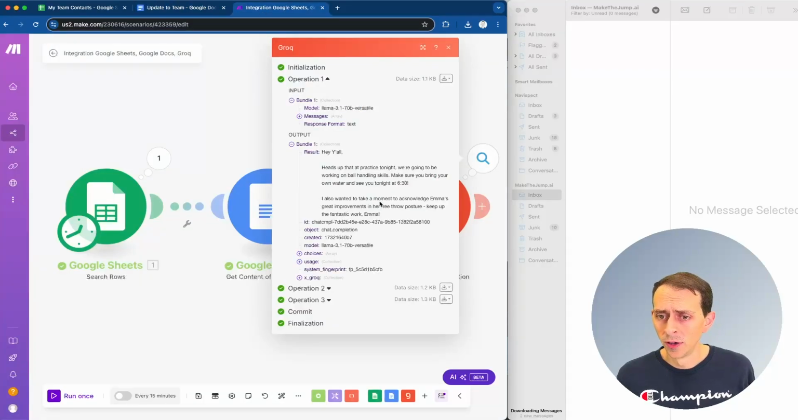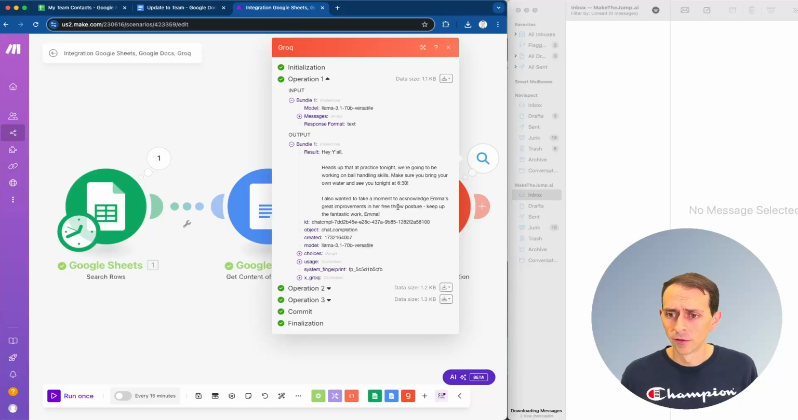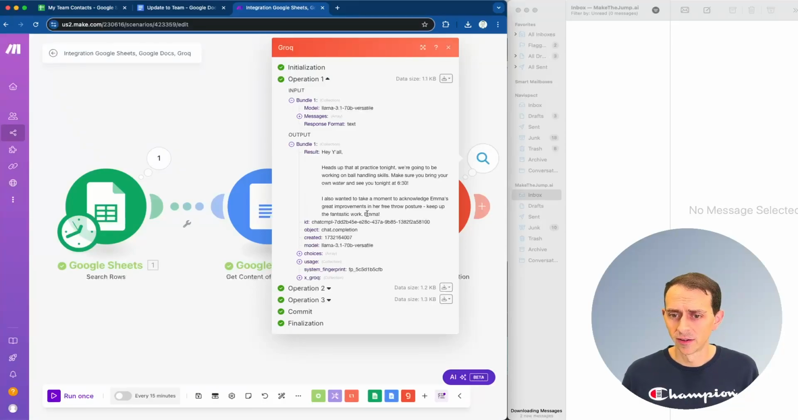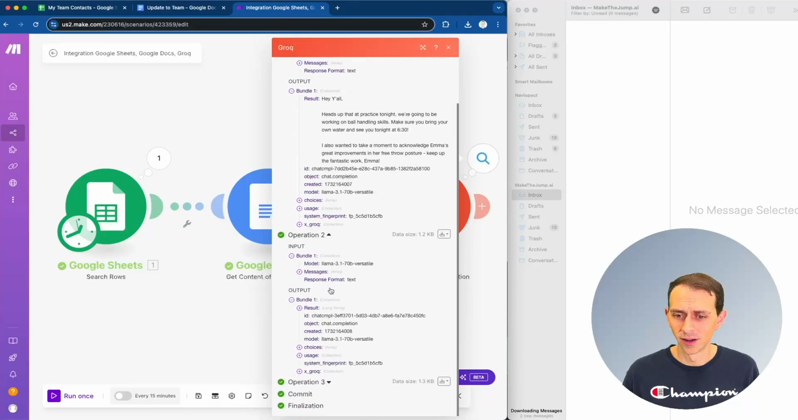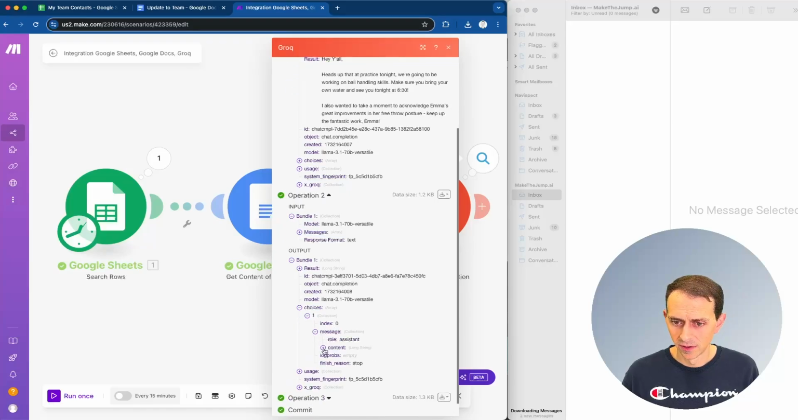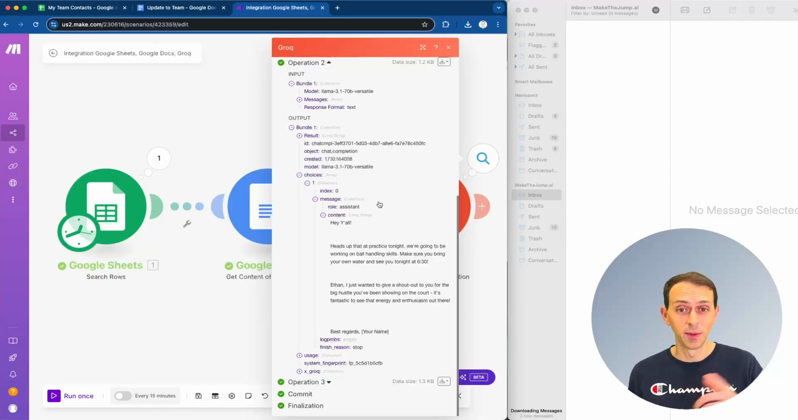I wanted to take a moment to acknowledge Emma's great improvements. Was this Emma for the first one? Emma, look at that. In her free throw posture. Was it free throw? Great improvements in free throw posture. Okay, keep up the fantastic work, Emma. All right, let's look at 2 really quick. And we'll look at, again, we're going to go down a different path here, choices, message. Okay, hey y'all, heads up at practice. Look, Ethan, I want to give you a shout out for the big hustle you've been showing on the court. Now, because we said it's a basketball team, it felt free to add in on the court.